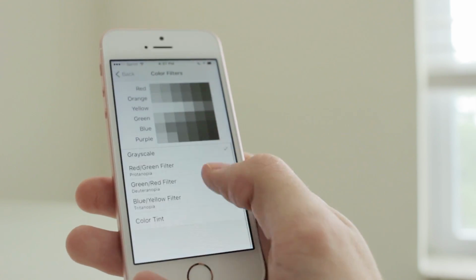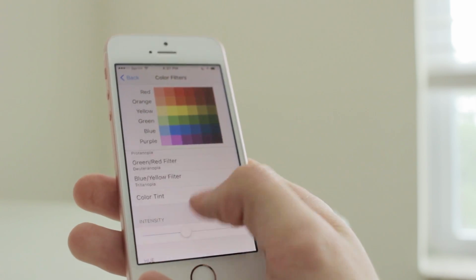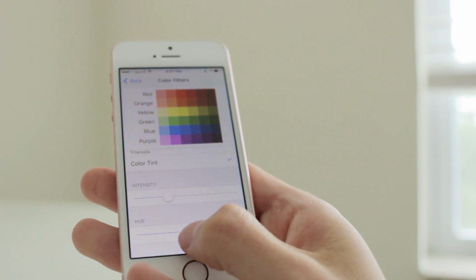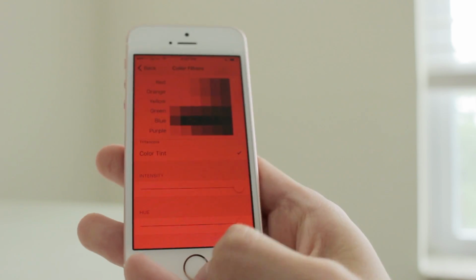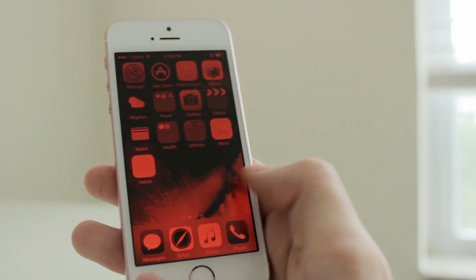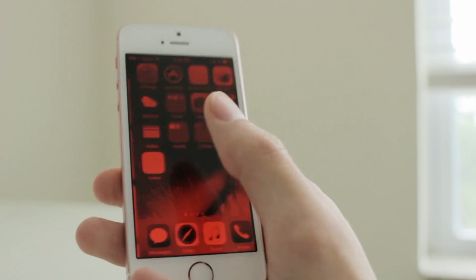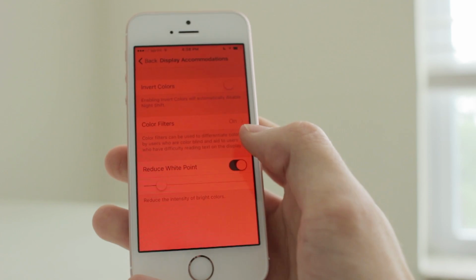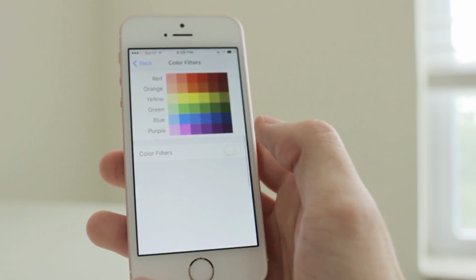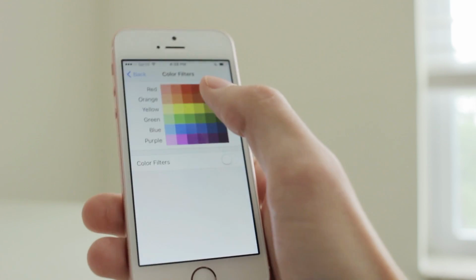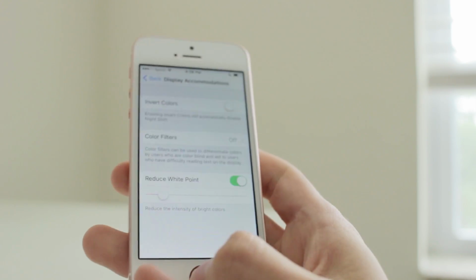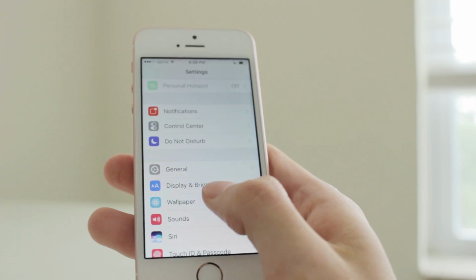You have the standard grayscale, or if you want to customize your color blindness or hue, you can do that. So you can do something really, really crazy with your iPhone. Like what in the world is this? I mean, it's a cool feature, and I'm sure a lot of people are gonna like this, especially people who are colorblind, who are having problems seeing some of the information. It's just a nice feature that Apple finally added.